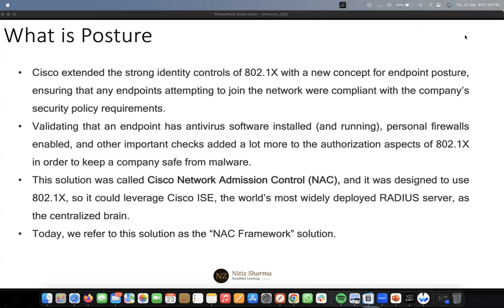This solution was called your NAC solution: network access control, network admission control, whatever you term it. It was designed to use 802.1x so it could leverage Cisco ISE. So basically, it is using the 802.1x standard only. See, the malware generally comes from the user. The user generally comes with a device which can go through the authentication process with a username and password. That type of access with username and password, we define as 802.1x. In MAB, it doesn't come.